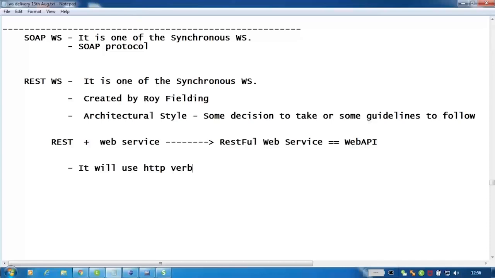HTTP verb means the verbs as per the HTTP API specification. We can use GET, PUT, DELETE, POST. So those are called HTTP verbs. Now we have to know what the different HTTP verbs are that we can use in REST API, and how we can use those HTTP verbs. We have to know that in detail.